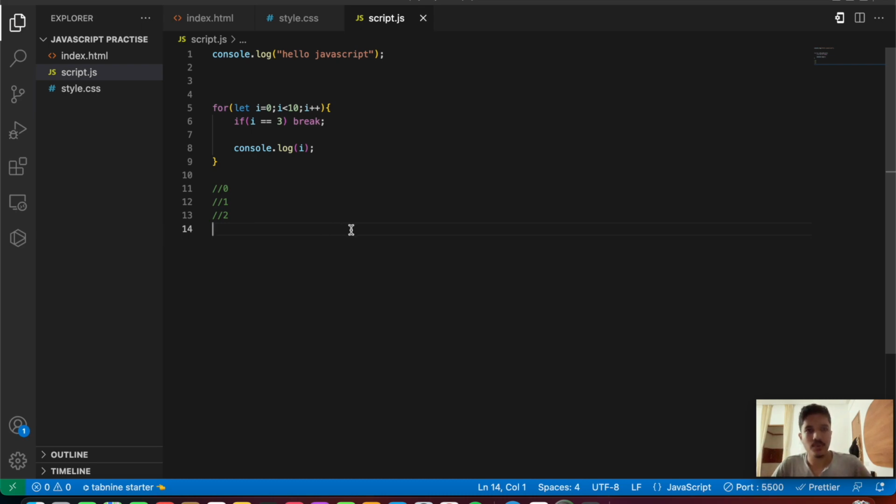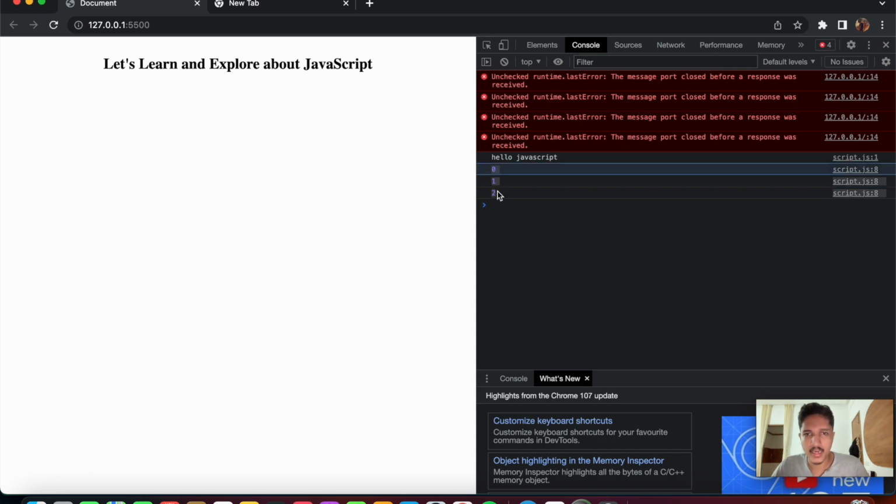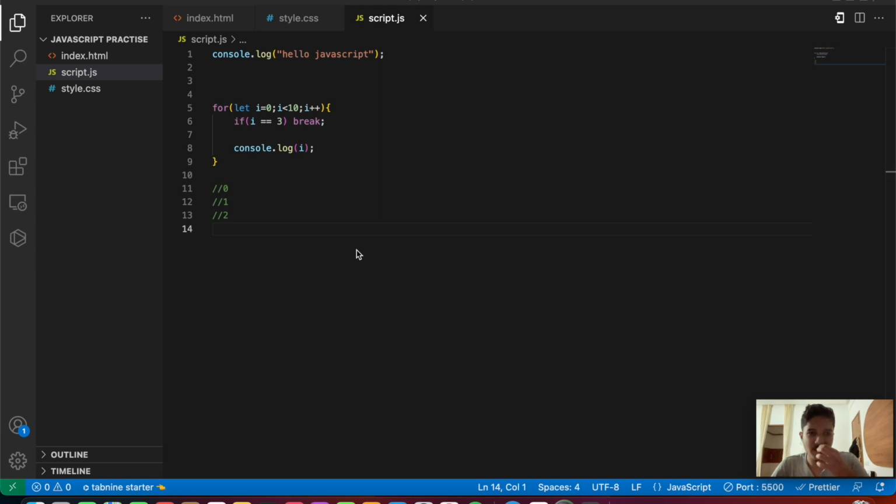Let's check that out. Save the file once and then let's come back to the console. There you go, we are getting 0, 1, 2 inside the console, because when the i value becomes 3, it goes to this condition and breaks out because the condition has been matched. So that's about the break statement or the break keyword.